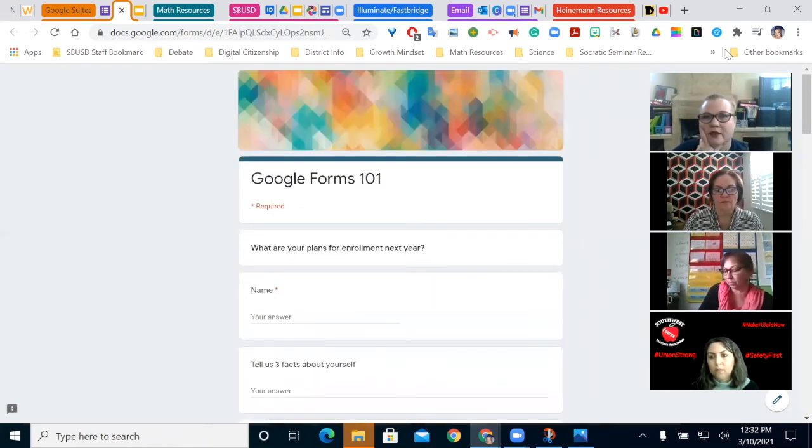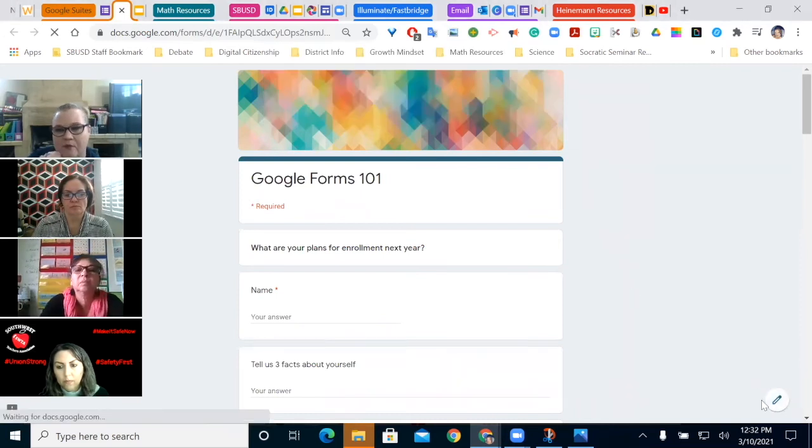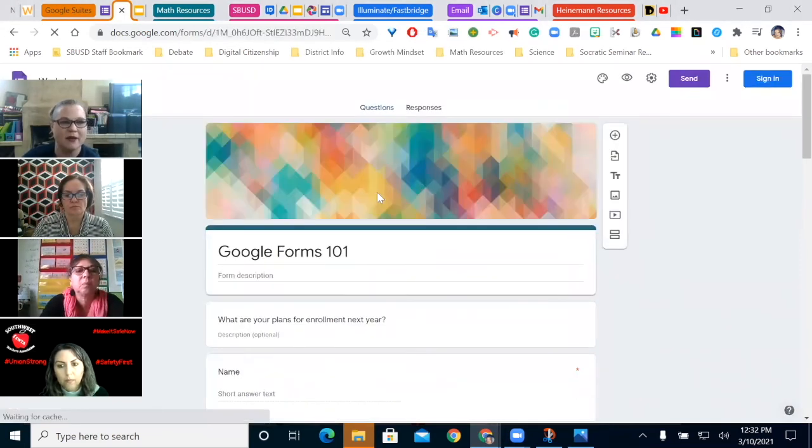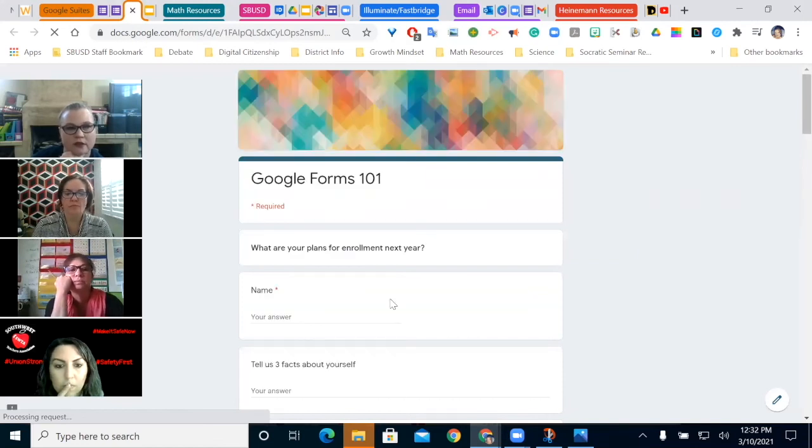And what I just did right now, I should have mentioned. When you're down here, this is the edited form. When you see that pencil, it means it's going to take you back to the teacher mode where you can enter it. And if you go to the eye up here, that's the preview of the form that the students would see.